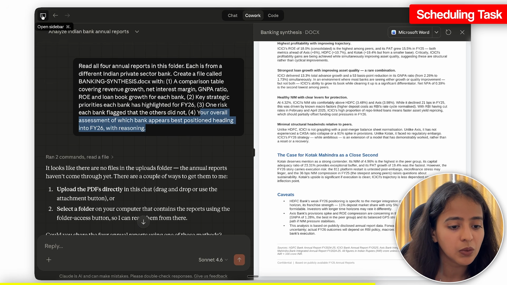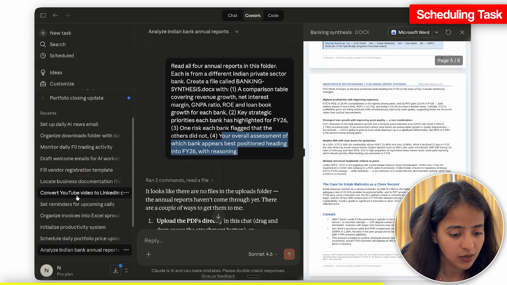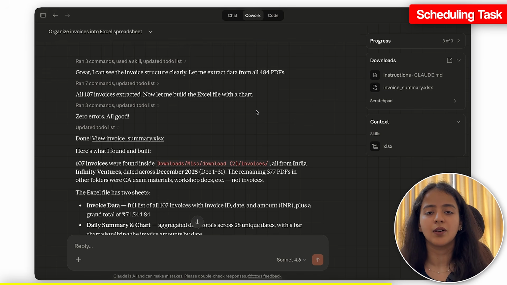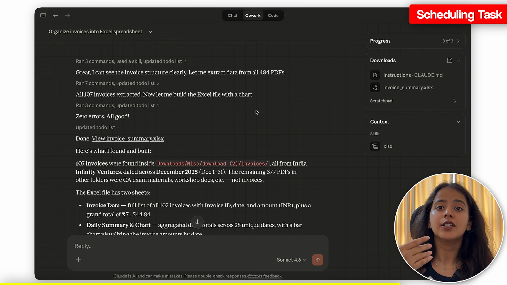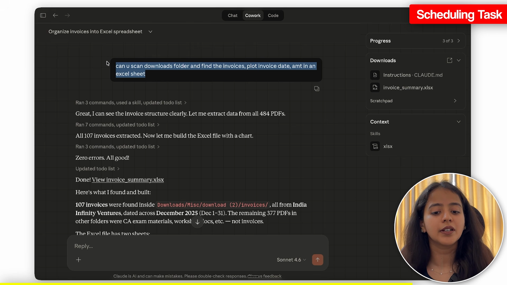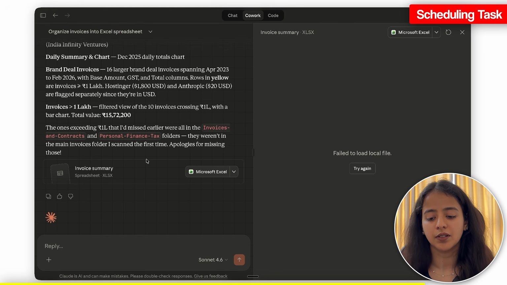Another thing that you can do under this use case is you can ask it to analyze your invoices. So let's say you are a businessman, or let's say you are a company. You would have invoices which are either issued to you or issued by you. So what I did was, I asked it, can you scan downloads folder and find the invoices, plot invoice date, amount in an Excel sheet. It worked throughout, and let me show you the input it created. And let me show you the output.